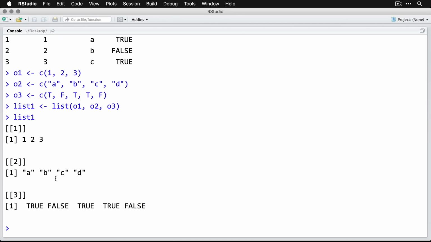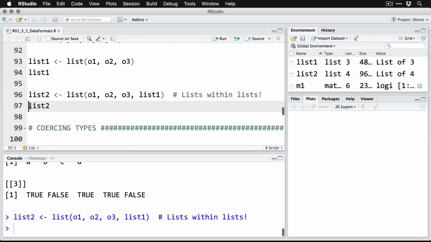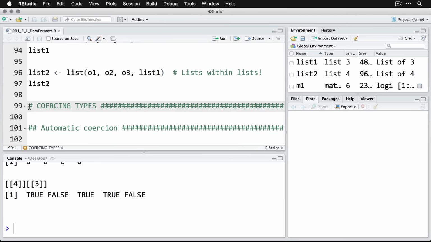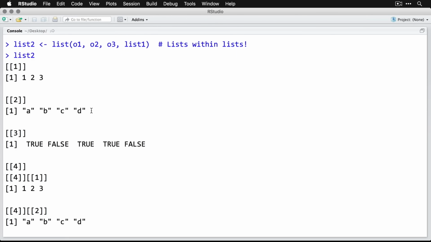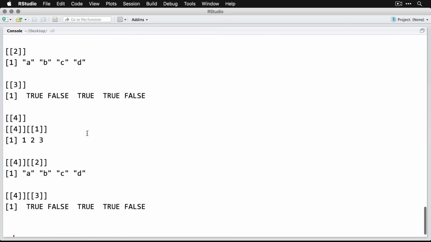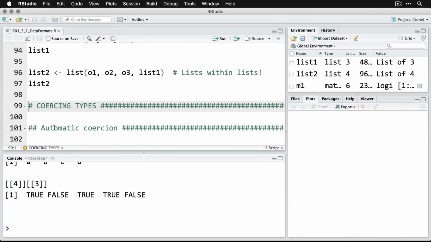And then we're going to do something that's kind of hard to get around logically, which is I'm going to create a new list that has list 1 in it. So I have the same 3 objects, plus I'm adding on to it list 1. So list 2, I'm going to zoom in on that one. And you can see it's a lot longer, and we've got a lot of index numbers there in the brackets. There are the 3 integers, the 4 character values, and the 5 logical values. And then here they are repeated, but that's because they're all parts of list 1, which I included in this list. And so those are some of the different ways that you can structure data of different types.